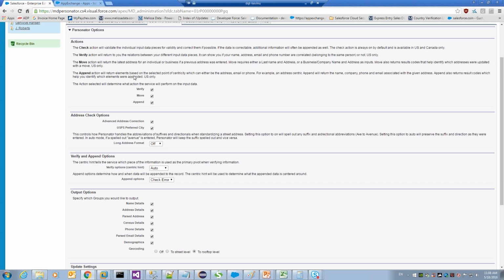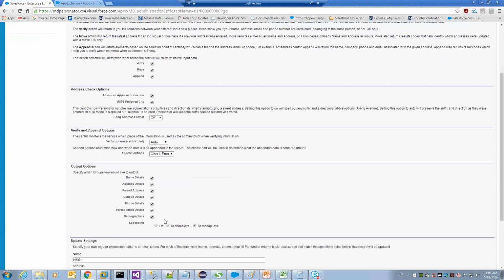So a couple of these options I talked about in the previous webinars: the verify, move, and append actions. If you want to know what they are, I would recommend that you check our previous webinars where we talked about these options, such as the verify and append actions. But for today, we're going to be focused on demographics.